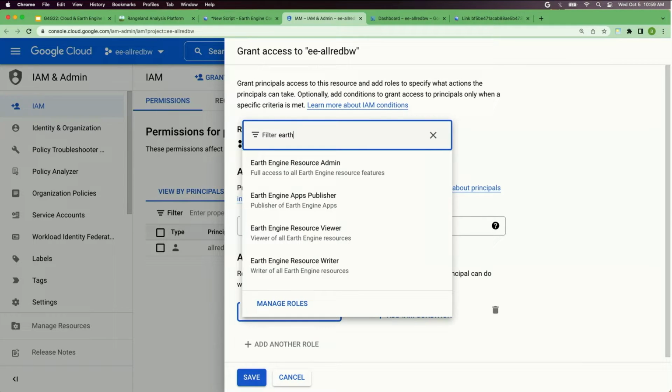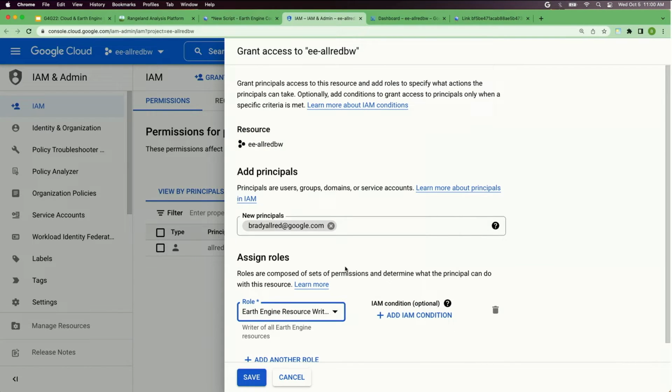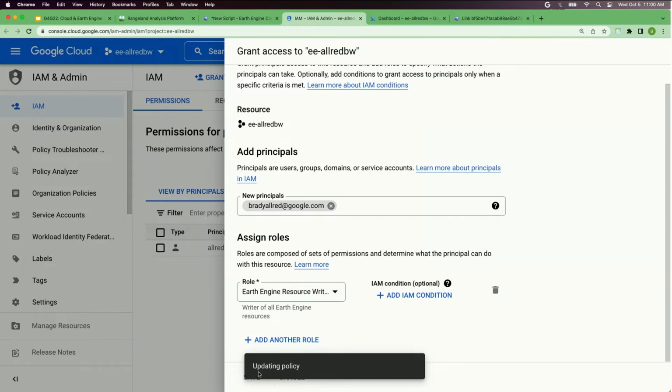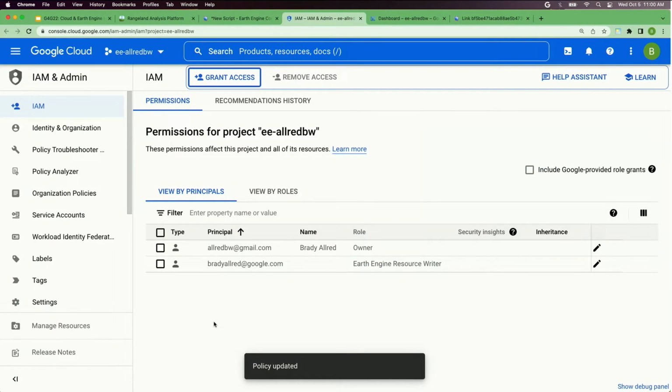In this particular case, I'm not going to give myself the lowest security privileges, but I'm also not going to give my other self the highest security privileges. I'm just going to give my other self the Earth Engine resource writer privileges. So I do that, and I hit save, and it will update the policy. And so my other self is now an Earth Engine writer on this project.